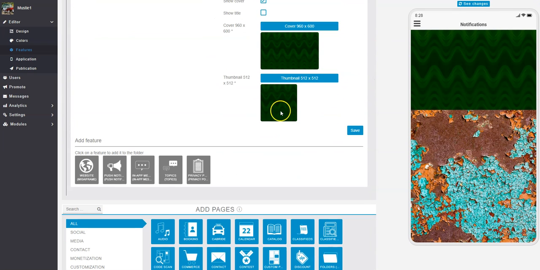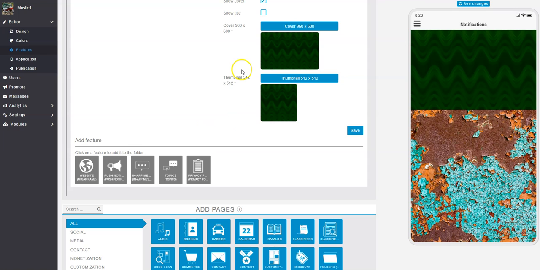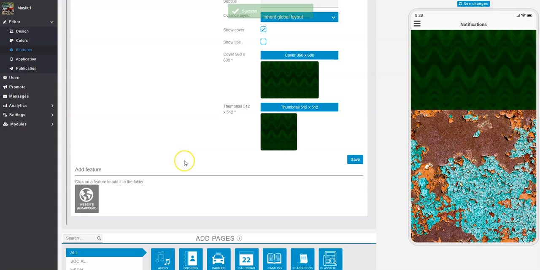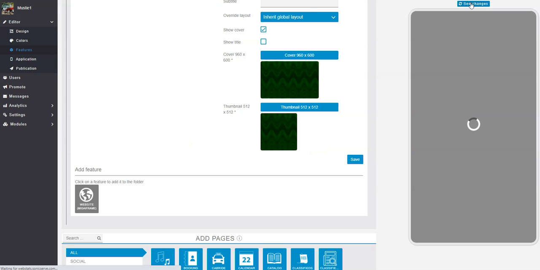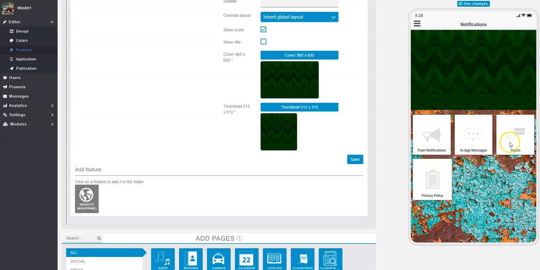So before we go in and change anything else up there, what we're going to do is add some items down here. So down here, once you're in your folder section, you click on the feature you want to add to it. So we're going to add this one, in-app messages, topics, privacy policy, and let's hit save. And then see changes. So now you see that these are the items that are in here.